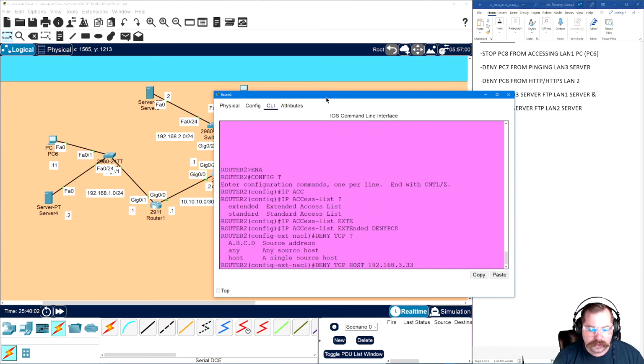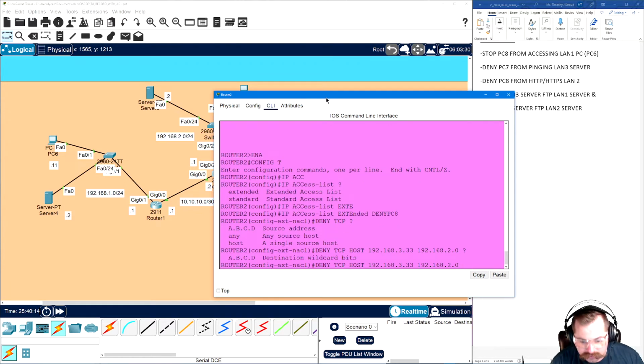Okay, and then we want to block it from being able to do that with any of LAN 2. So instead of doing host, we're actually just going to type in the network ID, 192.168.2.0, and then if you hit question mark, it's going to say wildcard bits. So we're going to do 0.0.0.255 because it's /24 in that network, and that's the wildcard bit for that.